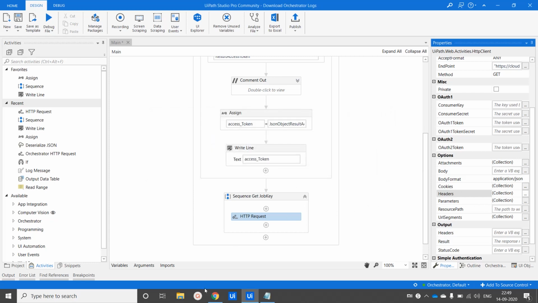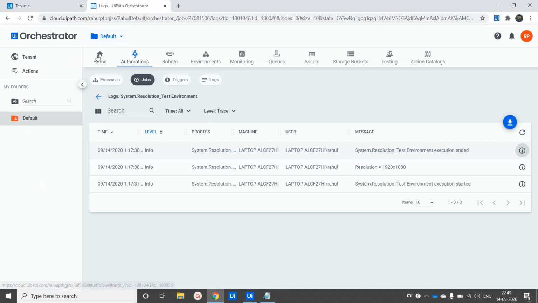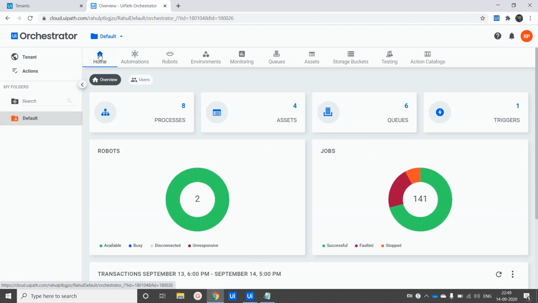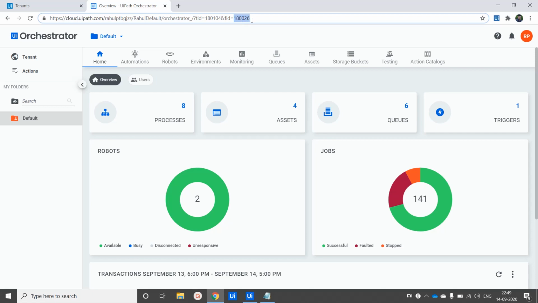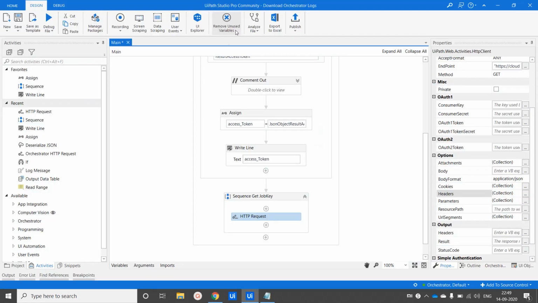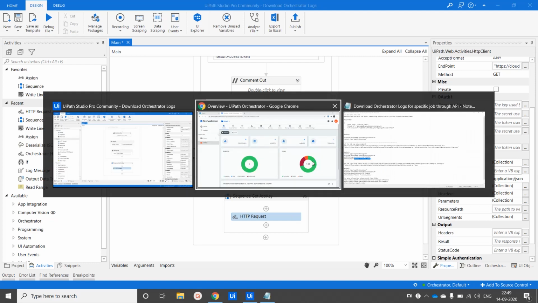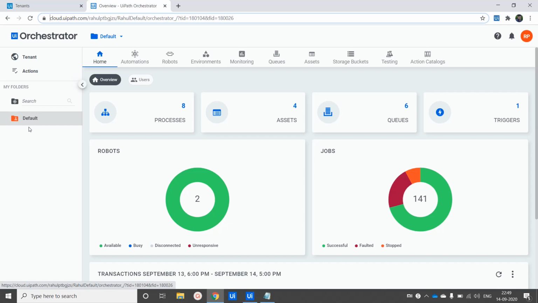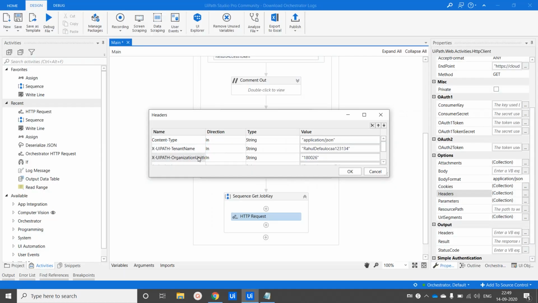Okay, so the organization unit ID you will get from your orchestrator itself when you click on home, and this FID is nothing but the folder ID. Your folder ID is basically your organization unit ID. That's the reference here. So to get it, you just log in to the orchestrator, go to default and go to home, and this is your folder ID, your organization unit ID.